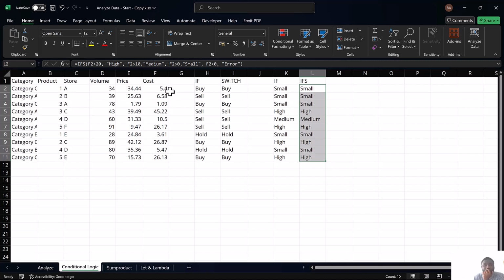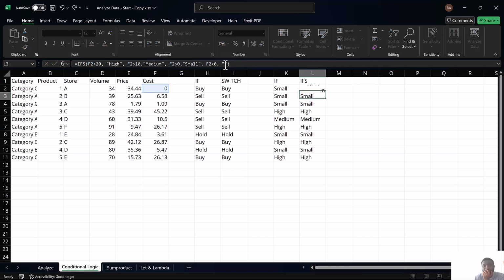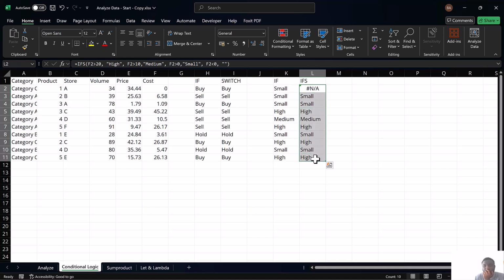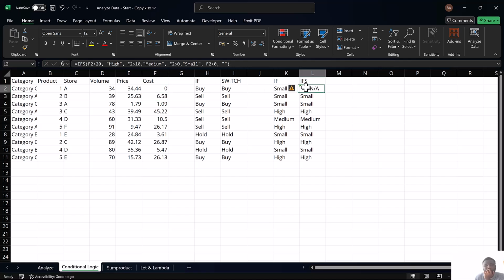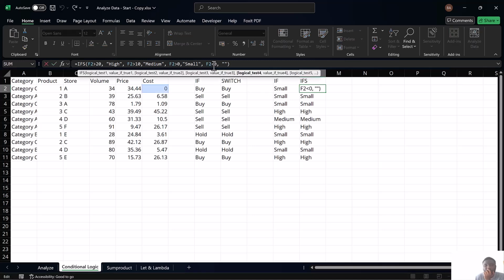Okay, so assuming I change this one to 0, you see, instead of giving me error, let me change this one to less than or equal to 0. Then I can get this one less than or equal to 0. So if this one is, let's say, -1, you can see this one is less than or equal to 0.